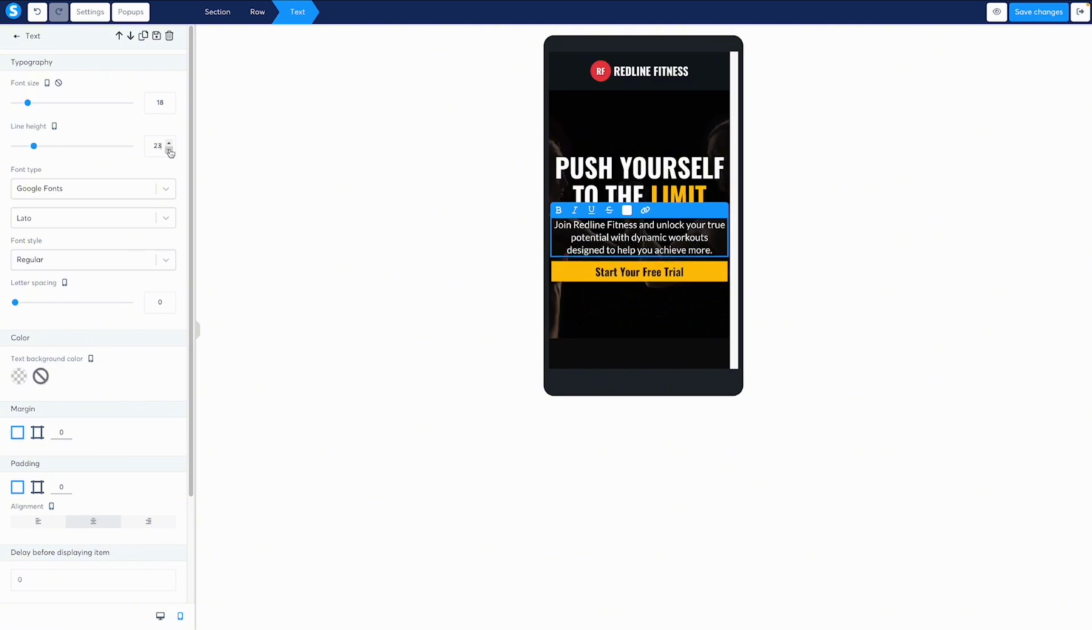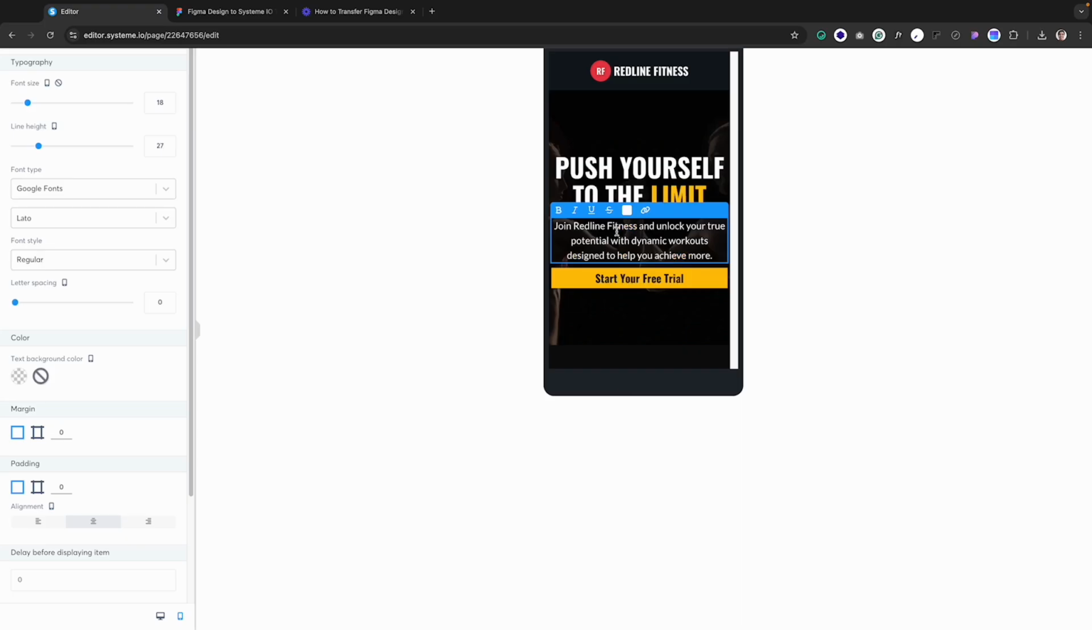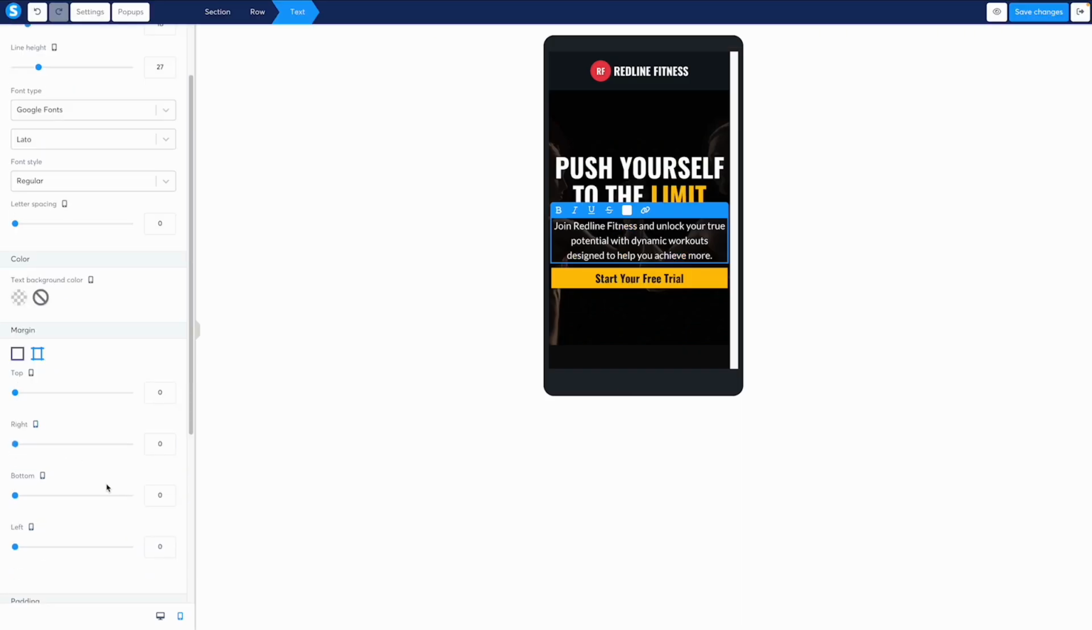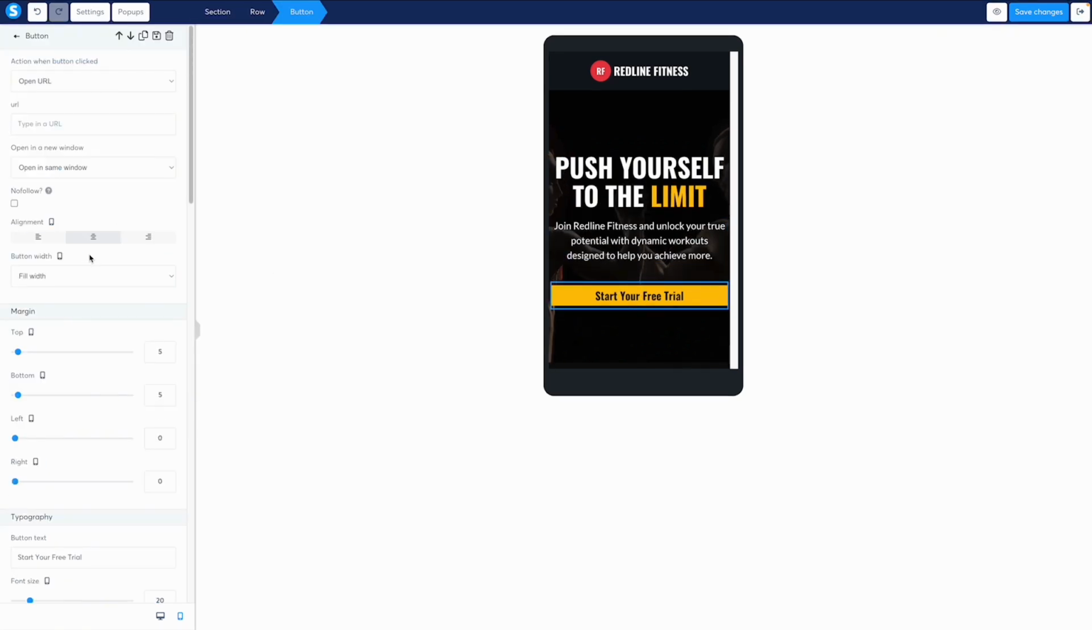23 is okay. 24. Kasi kung 16/24, we can use 18/26 naman. Pero parang hindi ako satisfied. Parang ang dikit niya. So we can compute 1.125. Should be 18 times 1.5, 27. Yan. Mas happy ako sa 27. Then, double check, 32. Margin, bottom, 32. Yun.